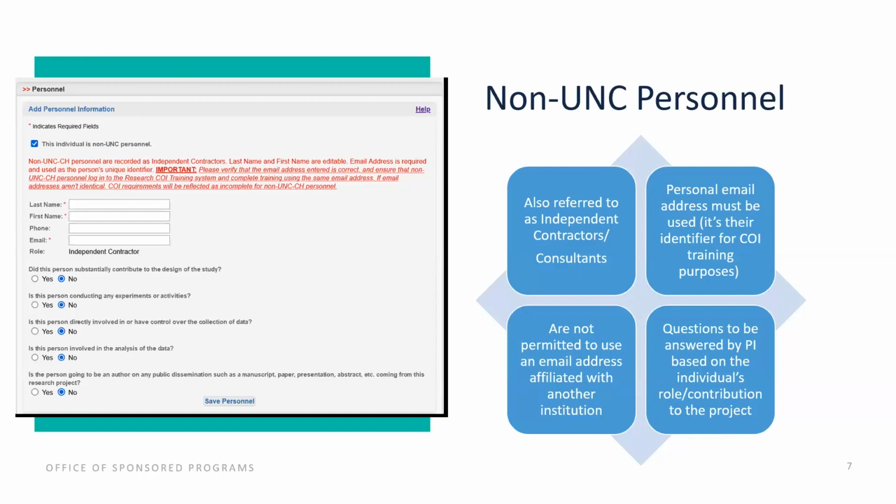The COI training is tied to this email address used by the independent contractor. And so they should use that same email address each time they are added to a proposal to ensure that their training is associated with their account. It can be corrected post-award, but it just slows things down. Once again, the more correctly we do this on the front end, the more smoothly and quickly things can move on the back end.